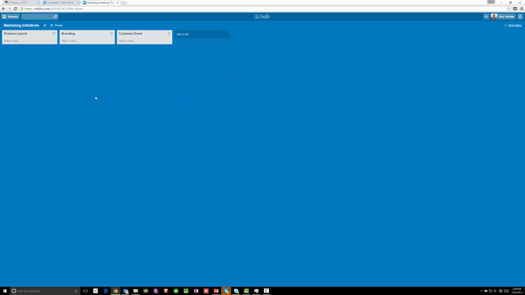Now let's test the recipe out. I'm going to add a card to the product launch list. We'll call this card Determine Product Launch Strategy. So the card is now added.